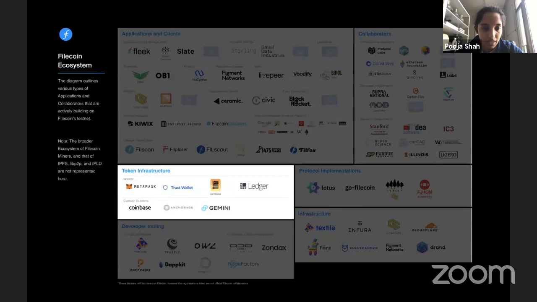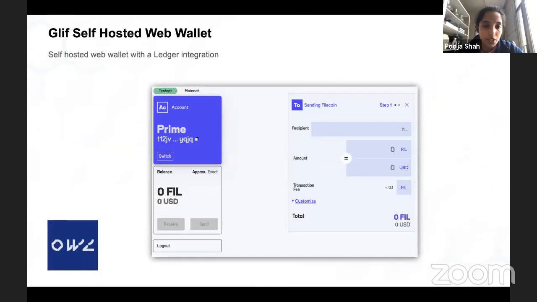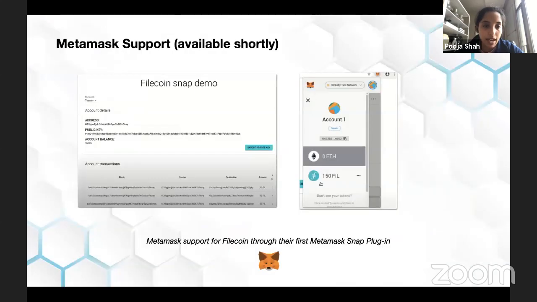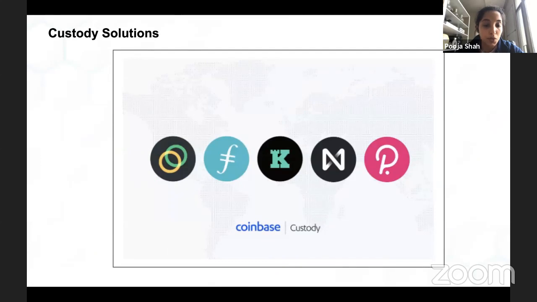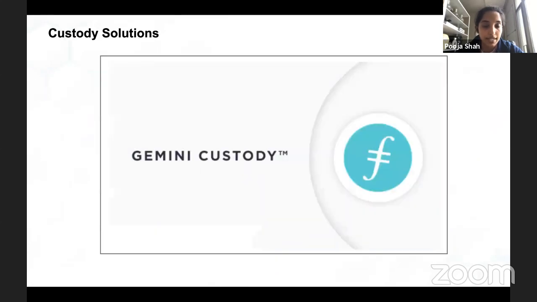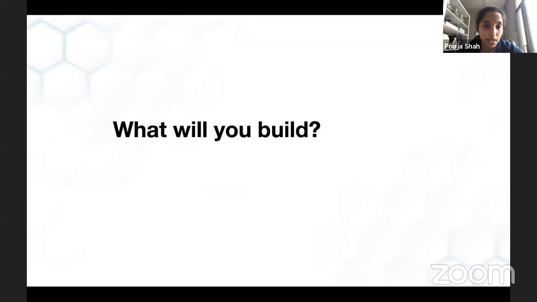And then really quickly, token infrastructure. As of today, we do have Filecoin support on Ledger. There are also self-hosted web wallet solutions like Glyph. MetaMask support is in the works and should be available very soon. Same with Trust Wallet. And we've also been working with a number of custody partners, and Gemini, Anchorage, and others have announced that they will be supporting Filecoin at launch.